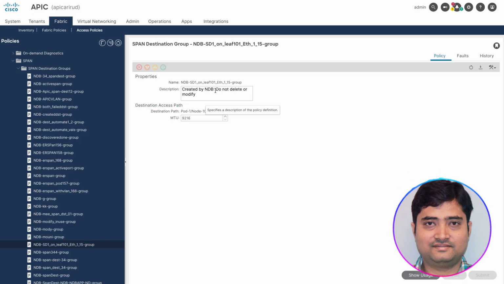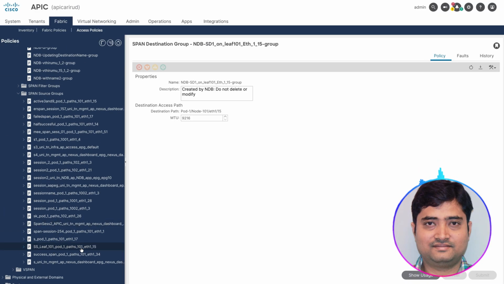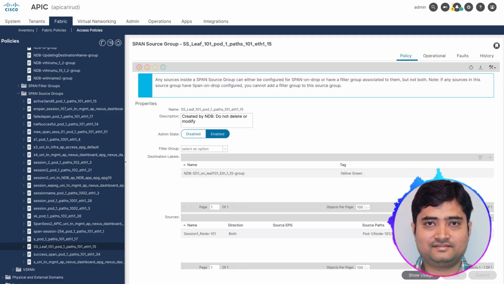It's created by NDB, and the span destination is sitting on node 101, which is leaf 101 on Ethernet 1/15. I have set the MTU, and this is the span destination, and the span sources for that. Click on span sources, and this is the span source that we created. How do I know that?